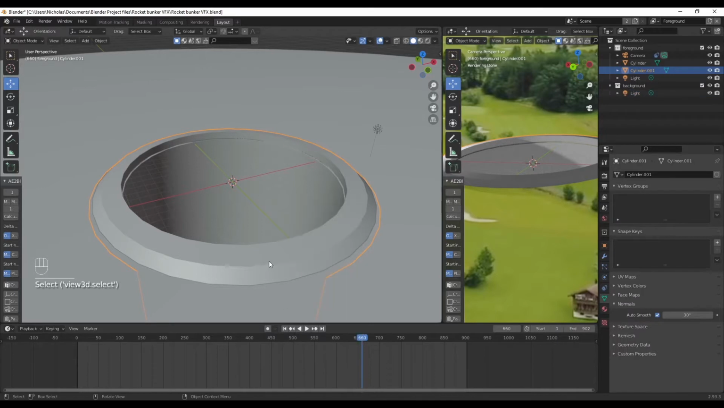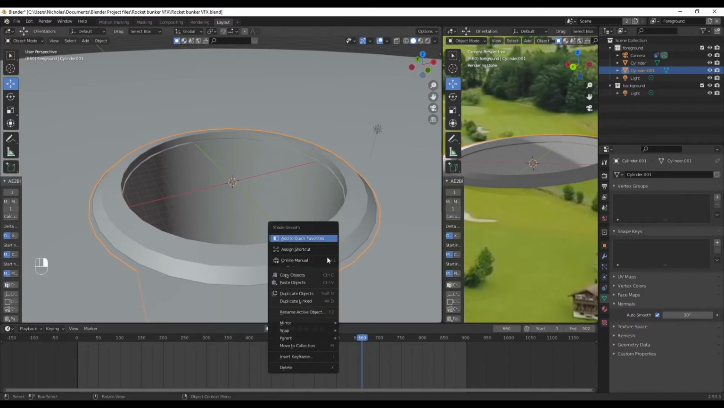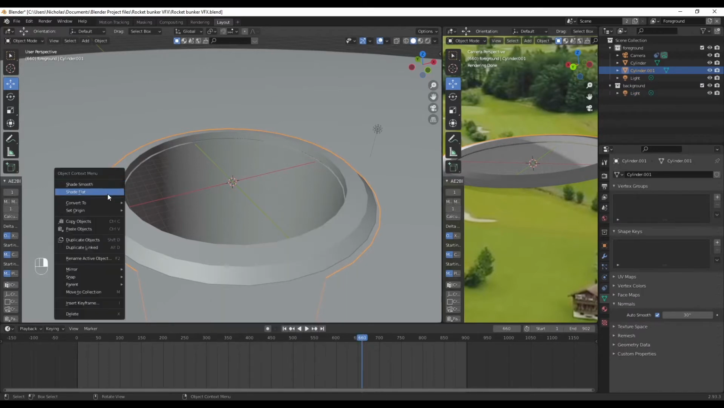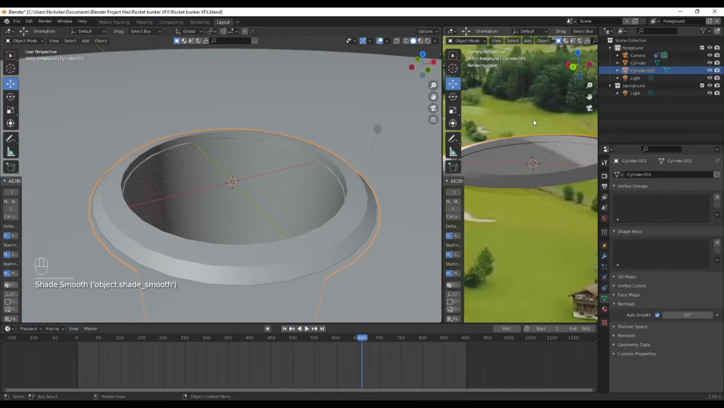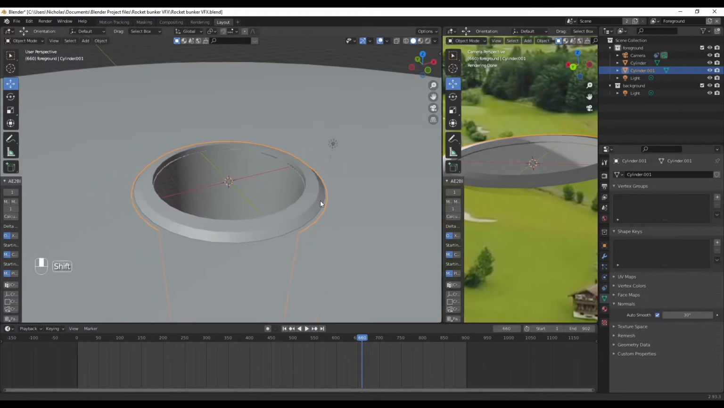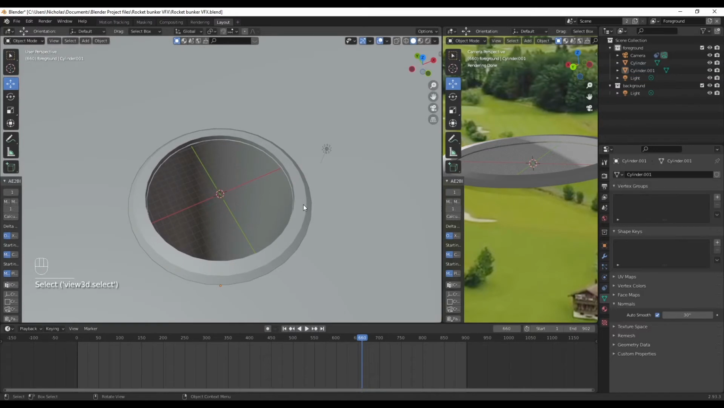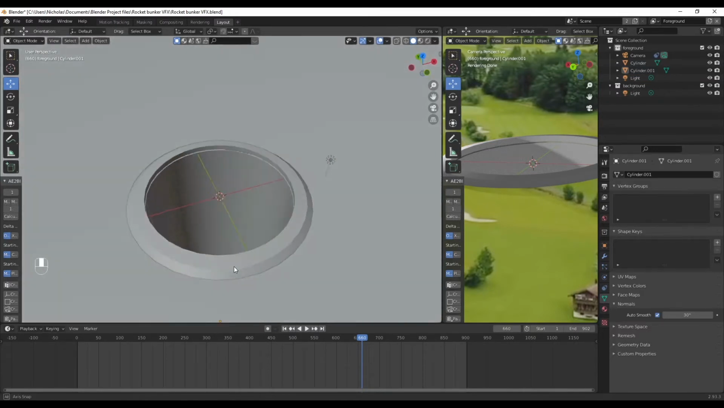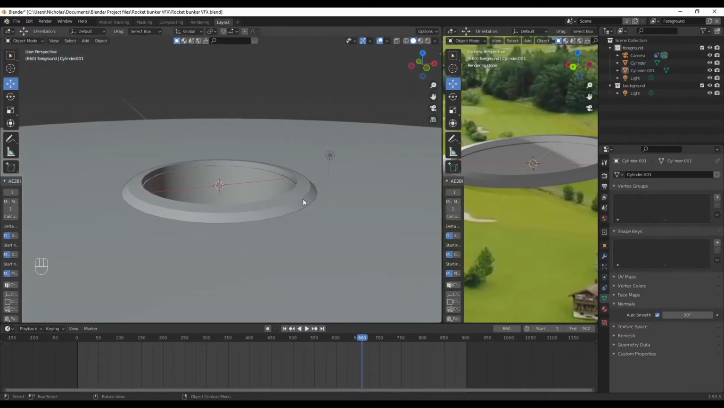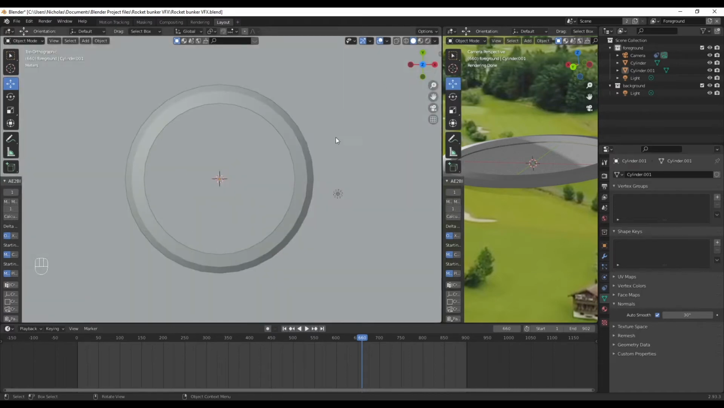Right click, say shade smooth. So it looks smooth on the render, so I'm not too concerned about these little edges. Alright, so that's that. Now we need to create our bunker doors, which is going to be pretty cool.